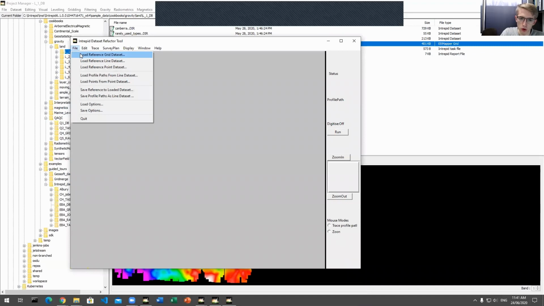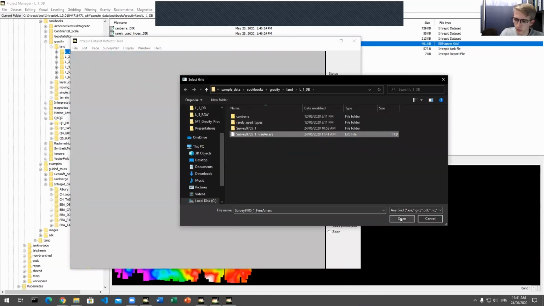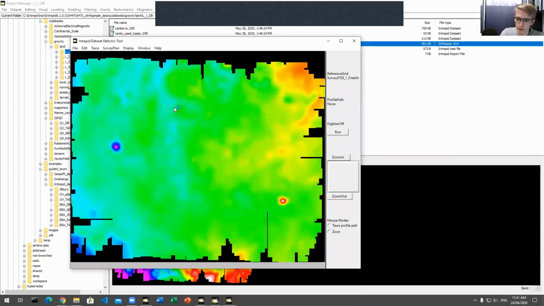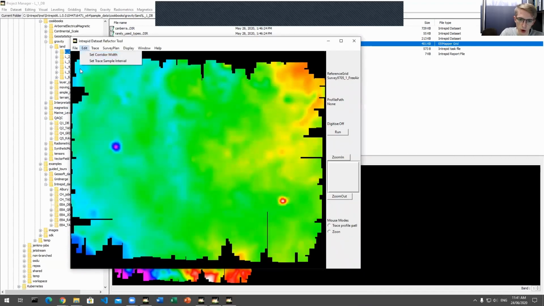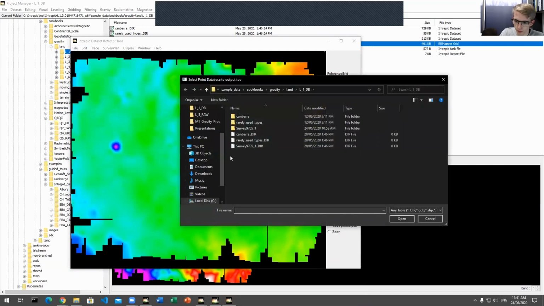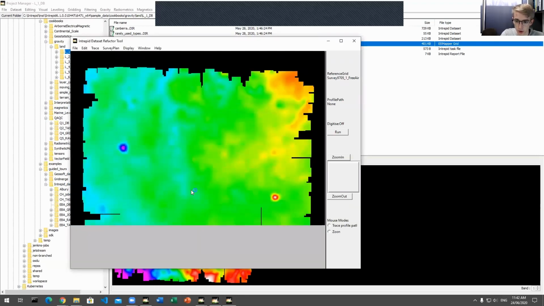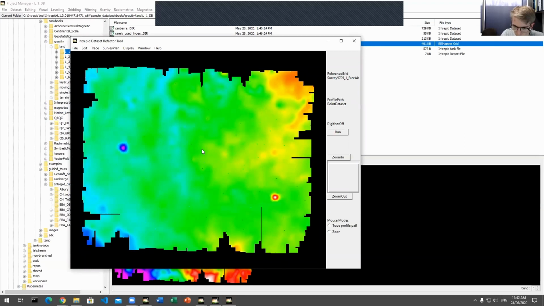So I'll choose to load a reference grid data set. So this is the data that I just gridded. And I then choose to load points from a point data set. So this is the original data that we were using. So I choose to load the free air into it. This is optional. This provides us a bit of color to the screen. So you can see the points have been loaded in, just barely visible there.